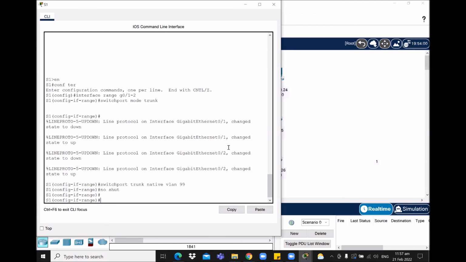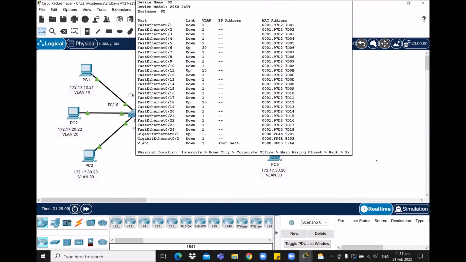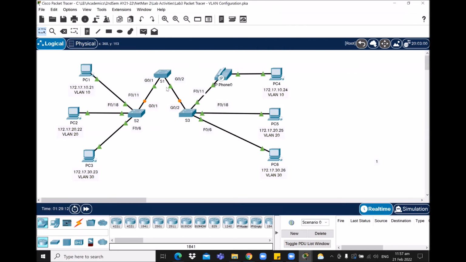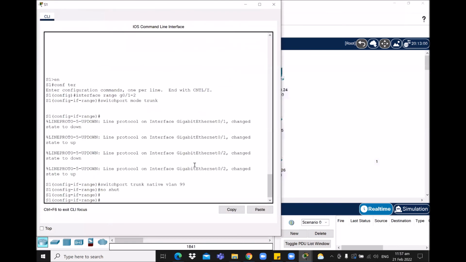Now we're done with switch 1. We'll do next for switches 2 and 3. Okay, so 2 and 3 naman. So notice that ayun, nagkaroon ng status of down and then naging up siya ulit for the other two switches. Okay, kasi nagbago. So sige, let's try to display the VLAN configuration assignment by typing show vlan brief.